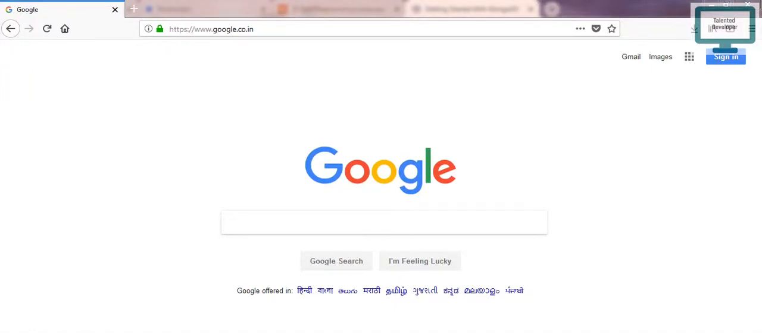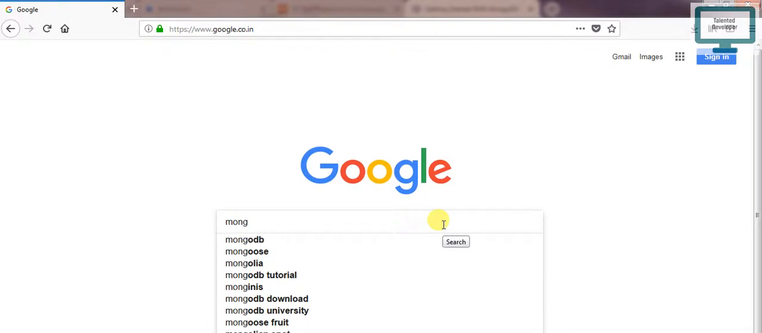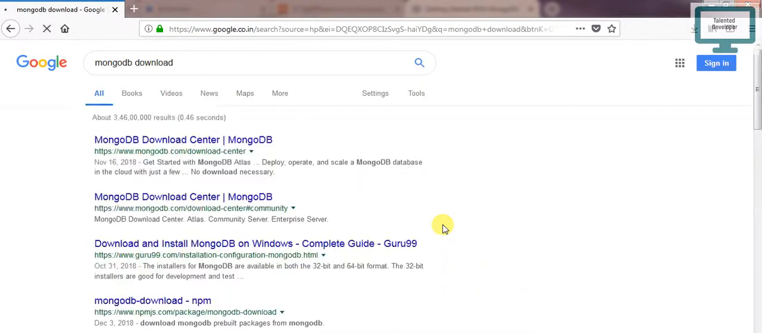So now we are going to install MongoDB. First of all, we have to download MongoDB, then we will install Mongo. So first of all, just go to google.com and type MongoDB download. It will redirect to the MongoDB server. Here you have to go and just click.